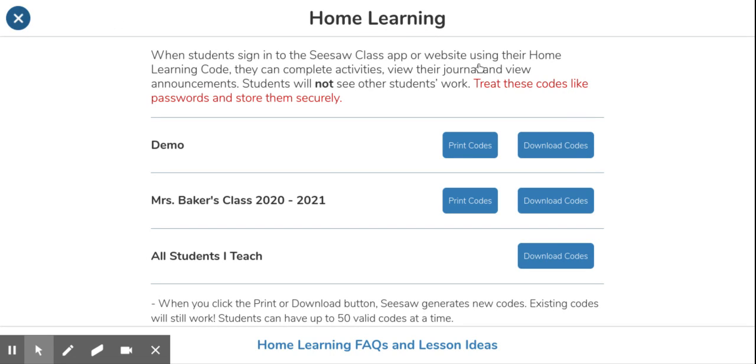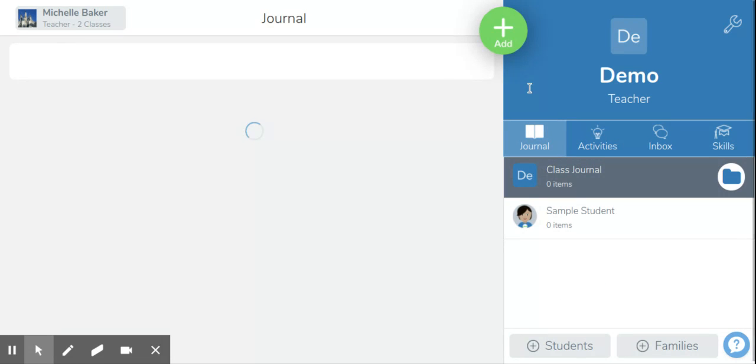I do hope that this little tutorial was helpful for you on how to add an assignment.